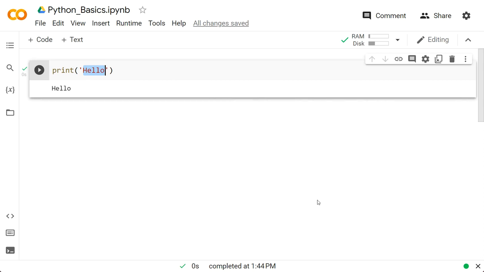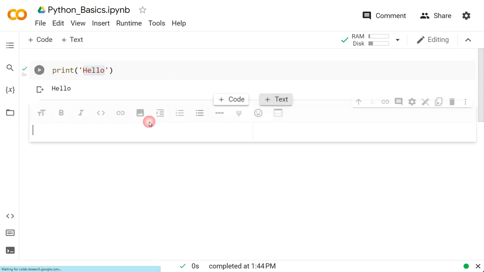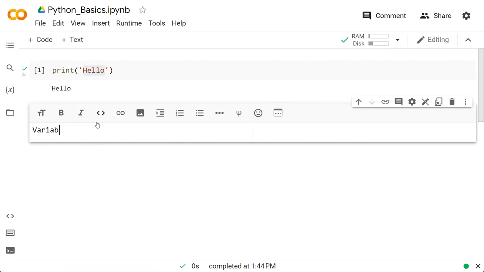The next important thing is variables. To use a variable, let's first put a text here, say variables.